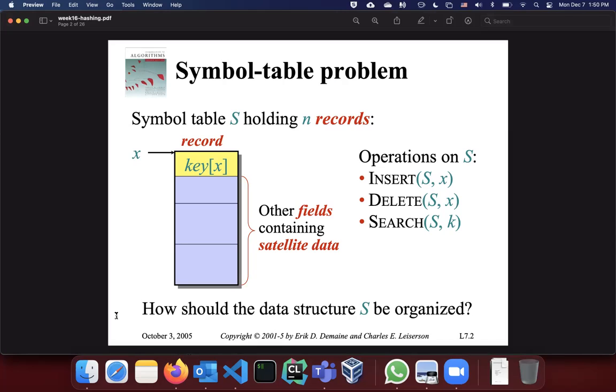So the symbol table basically maintains a table of records. And here's an example of a record. Well, the record has a key, and it probably has other kinds of satellite data. For example, the symbol type: is it a variable? Is it a function? It may maintain attributes. For example, it's a private variable of a class, or a public variable, things like that.